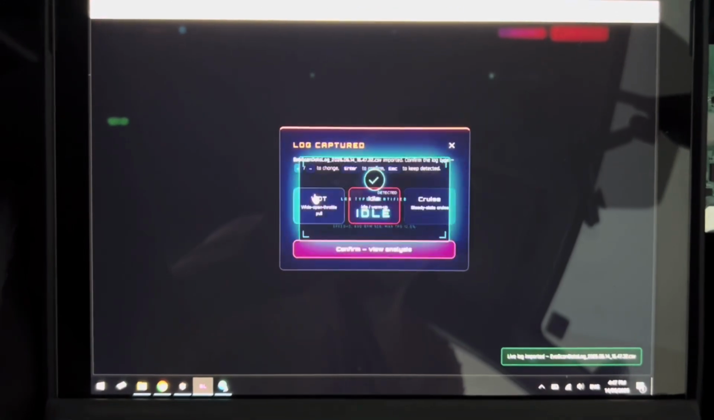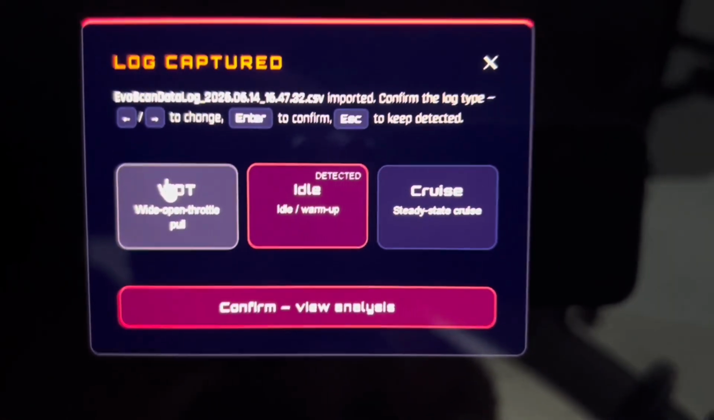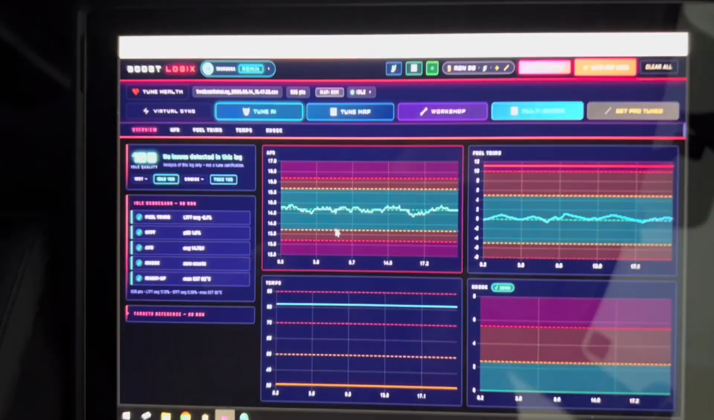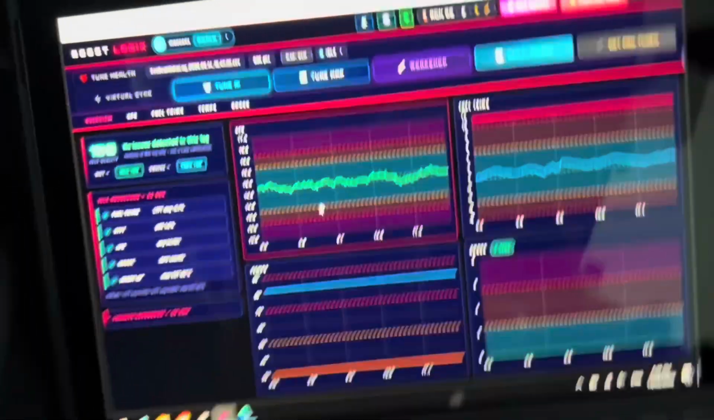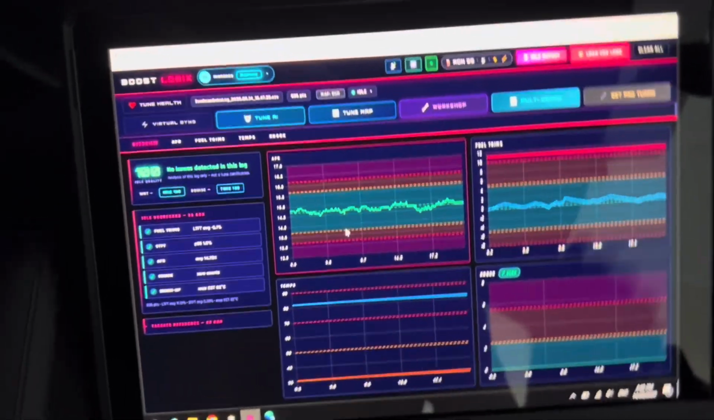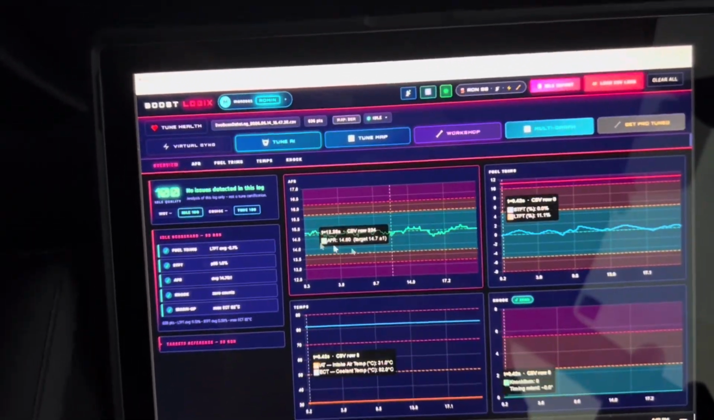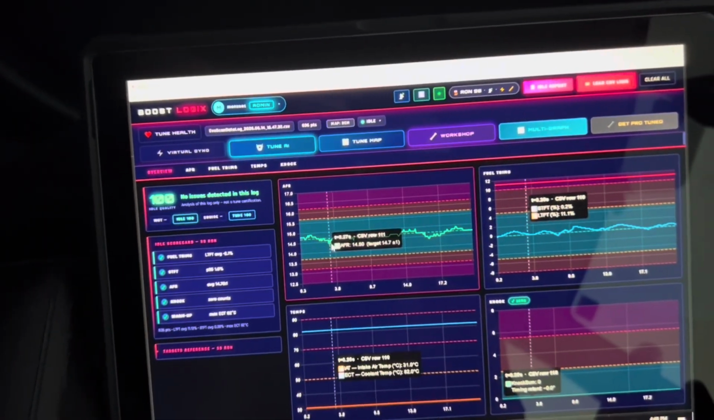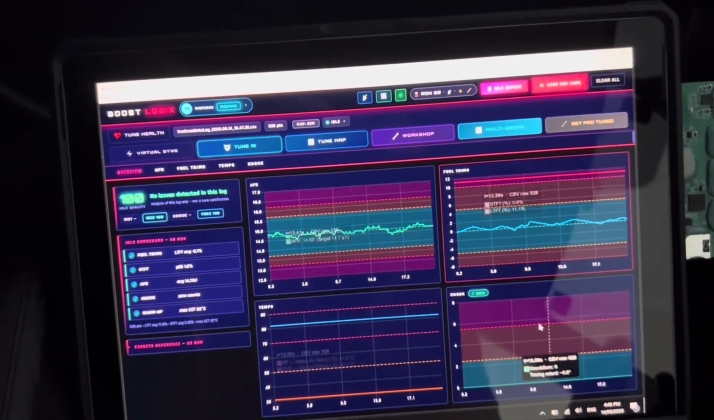The watcher will look for the new log and it will automatically pass it from EvoScan to Boost LogiX for analysis. Now that's already automatically identified that it's an idle, it's a short idle. There's not going to be a lot of data in here, but we'll go through it anyway. And then you land on your normal overview analysis dashboard, that you're probably familiar with.